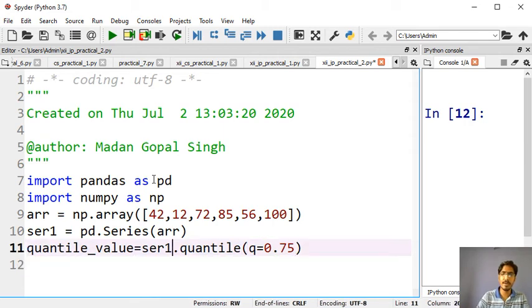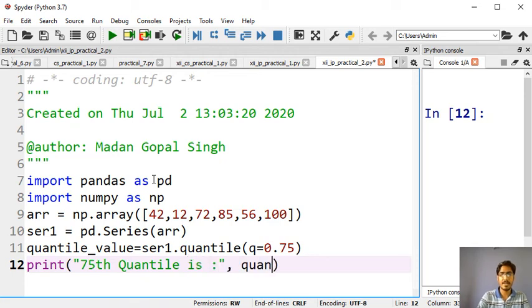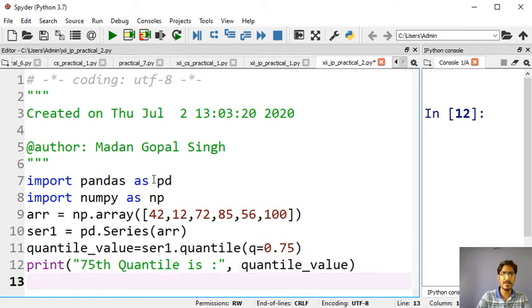If you pass 0.25, then it will calculate the 0.25 quantile. If you pass 0.5, then it will calculate the median. If you pass 0.75, then it will calculate the 75th quantile. Now we will print this quantile value so that you can see the 75th quantile. Now we will filter the values that are greater than this quantile value.